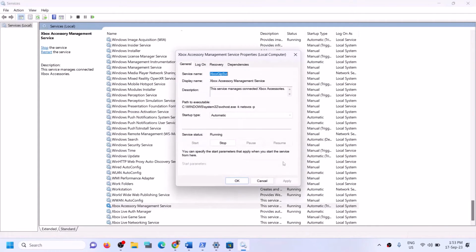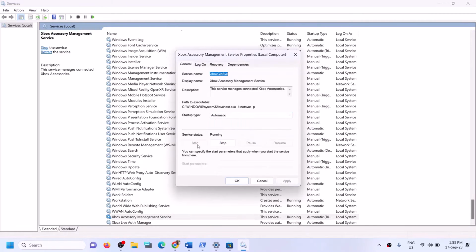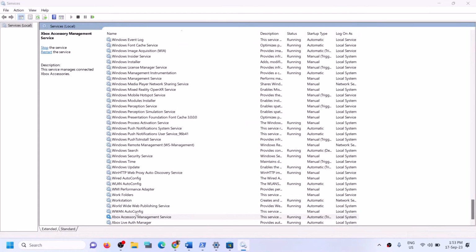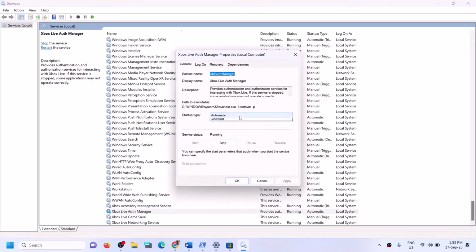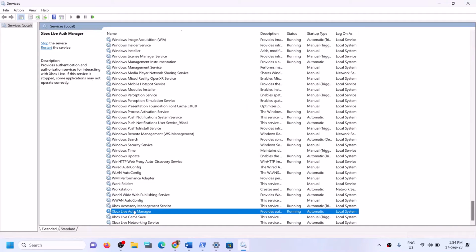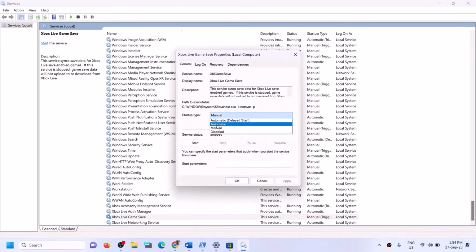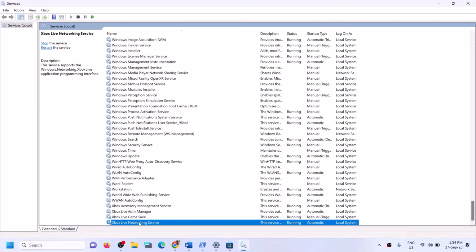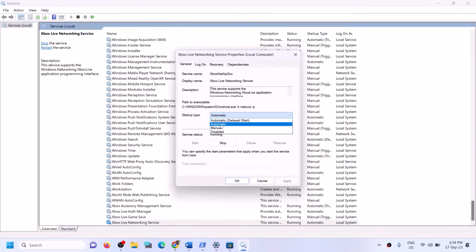So you have to start all the Xbox services. Make a double click, set it to automatic, click on apply, click on start if highlighted, and then click on OK. Again, make a double click, set it to automatic, apply, click on start if highlighted, and then click on OK. Repeat the same steps for each of the remaining Xbox services.